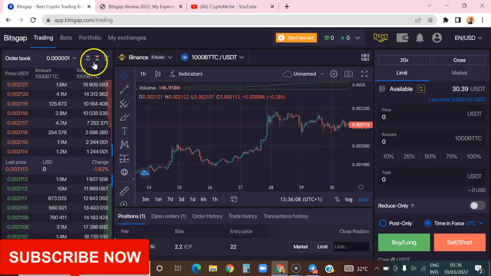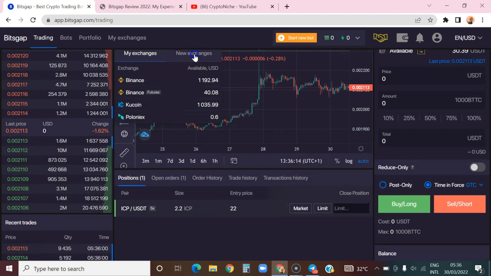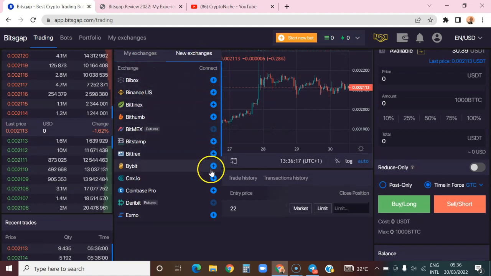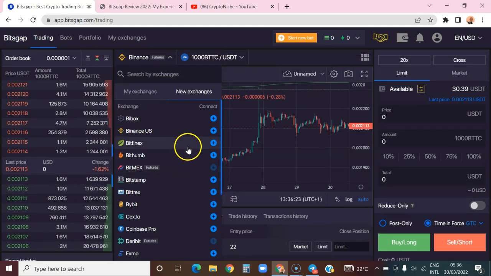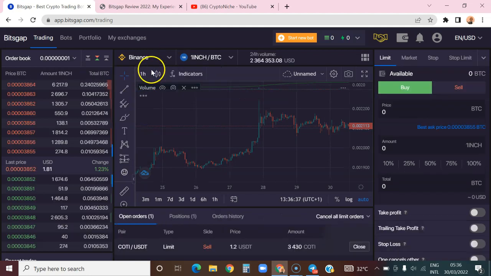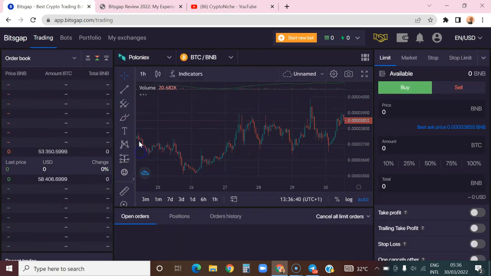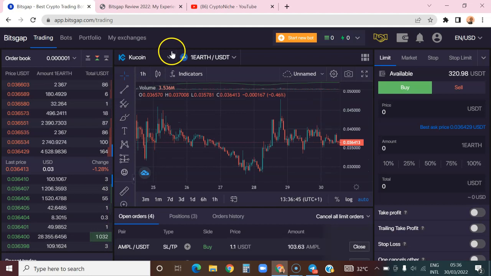So this is a trading engine, and you can link up with several other exchanges. If you click on new exchange, then you can add more exchanges. As you can see, there are almost 20 exchanges that you can link with. The beauty is that you can have access to all of these exchanges using just one interface. You can switch from Binance Futures to Binance Spot, or to Poloniex if you have funds there, or switch to KuCoin if that is what you want. That is how awesome the platform is.